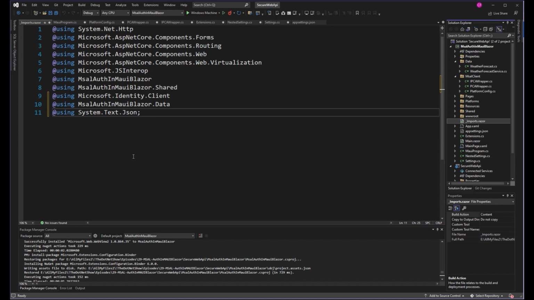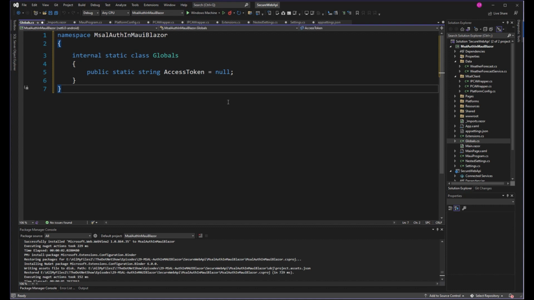Now, before we can call our PCA wrapper code to authenticate using MSAL.NET, we're going to need a place to store our access token, and it has to exist outside of all the pages. So we're going to add a Globals.cs file with this code right here. Just a string AccessToken. That's it.